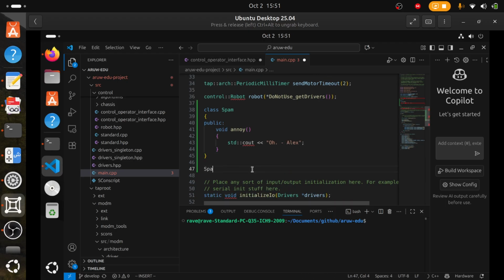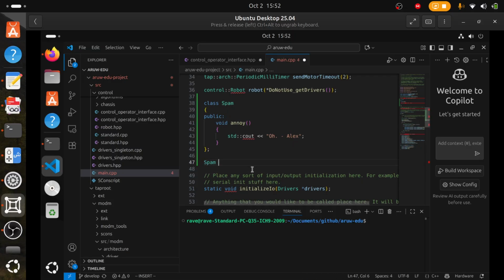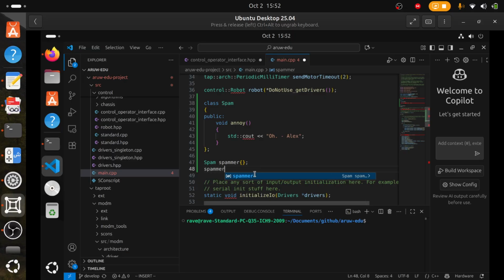So if we have the class spam, right? Remember how we started with integer? A class also acts like another data type. So spam spammer, and then spammer dot annoy, and that's how you would tell it to do stuff.